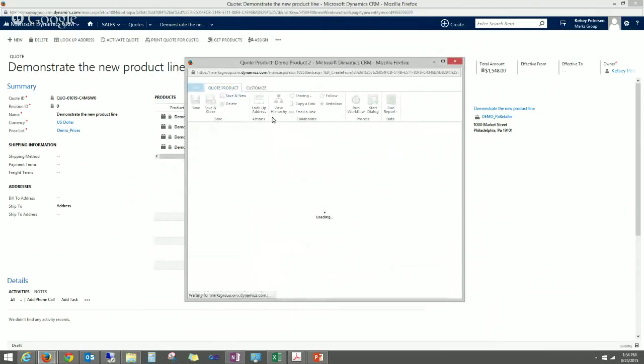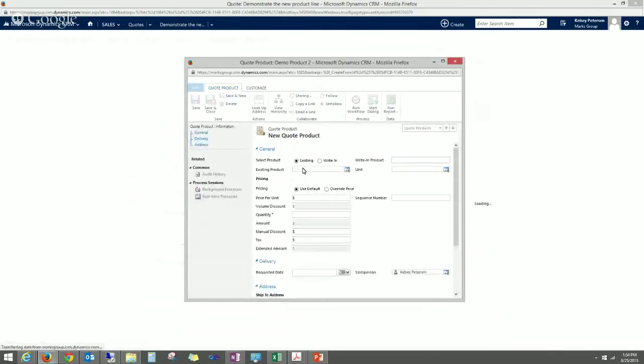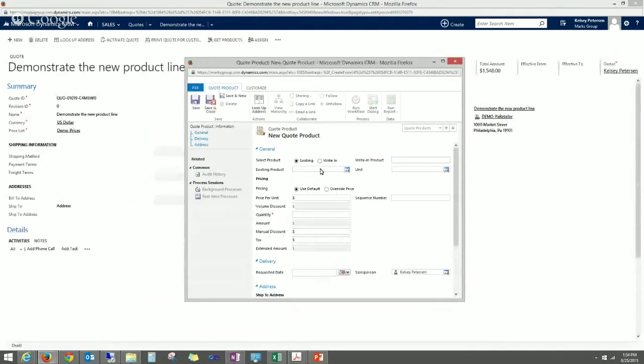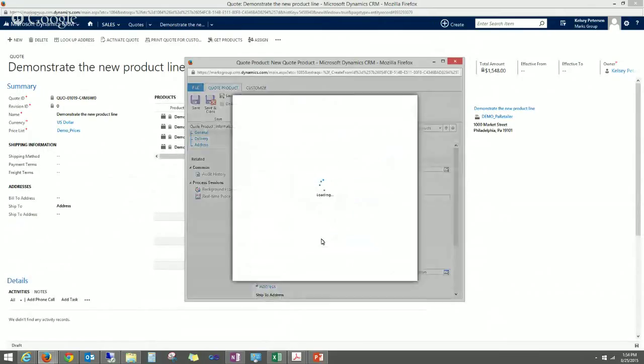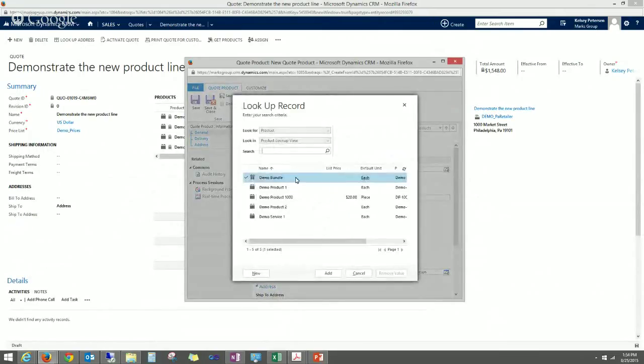Get a new product form. Okay. Now in our drop down, we've got only 5 products. And when we go to look up more records, we see those 5 instead of the 9 that we had before.